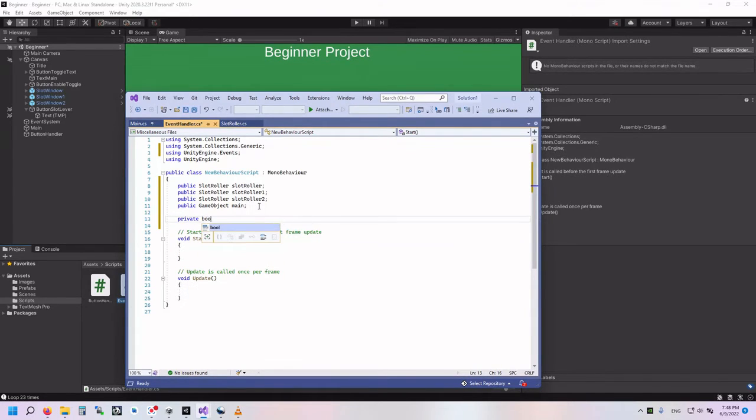Private, and a lock is Boolean. It's either locked or unlocked. Private bool lock1 and private bool lock2. It's anticipating me very well. Okay, and so what's going to happen is the first window to finish is going to unlock lock1.